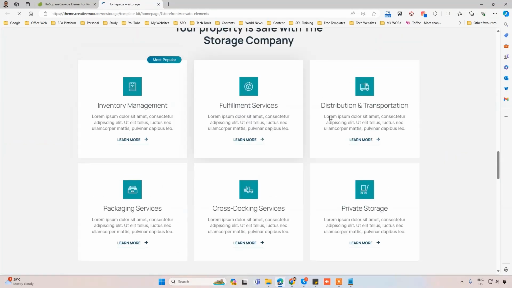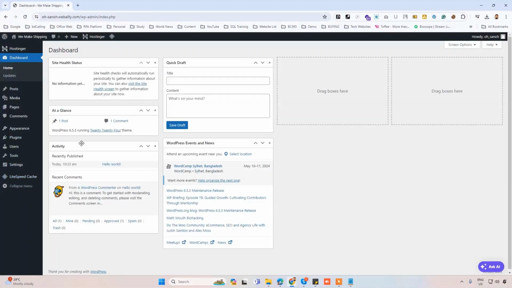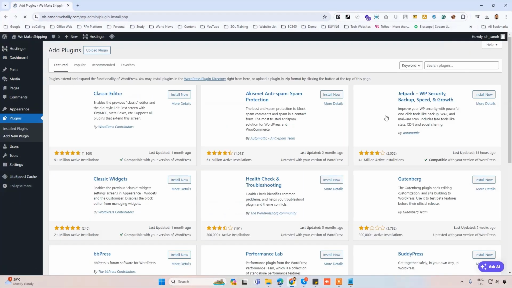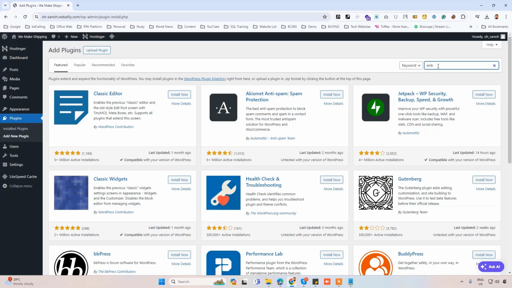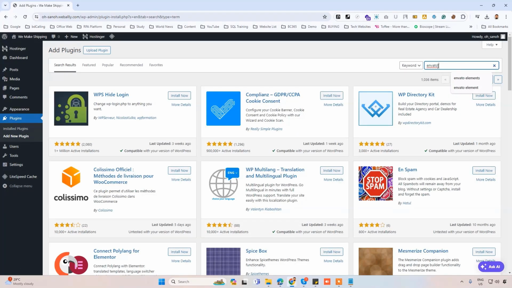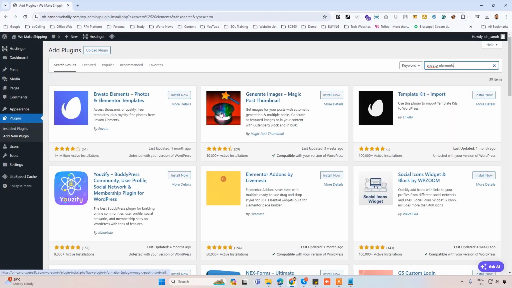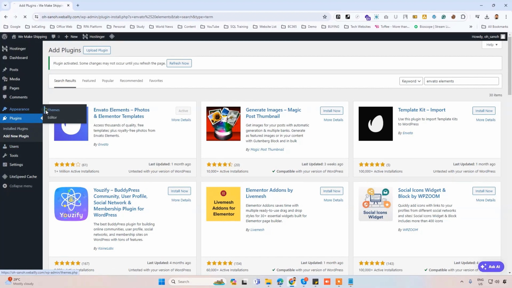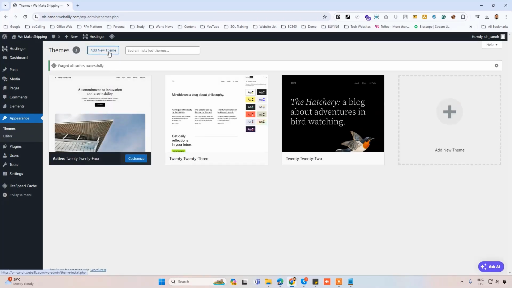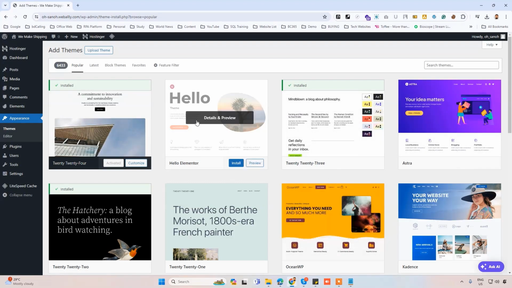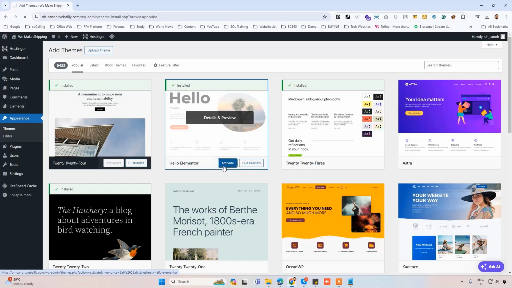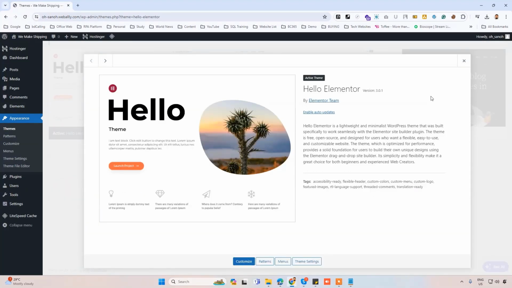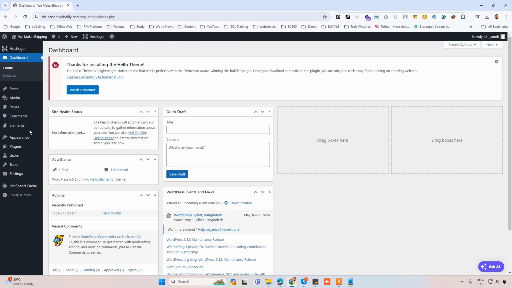Alright, let's get started with downloading and installing. First of all, go to Plugins, then click Add New Plugin. Then search here for Envato Elements. Now, you need to install Elementor and activate the plugin. Now, install the Hello Elementor theme. Everything is configured correctly. The kit template must now be installed using the Envato option.